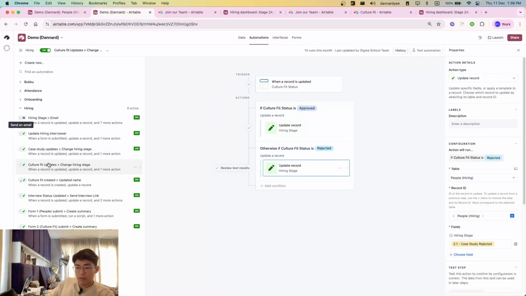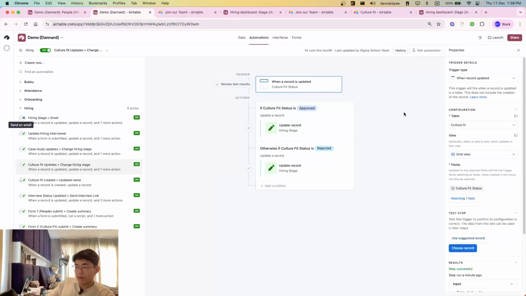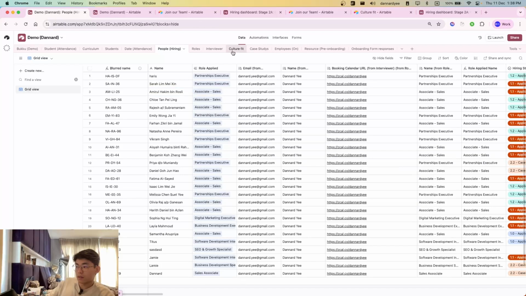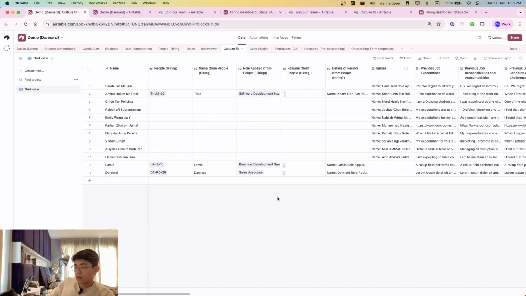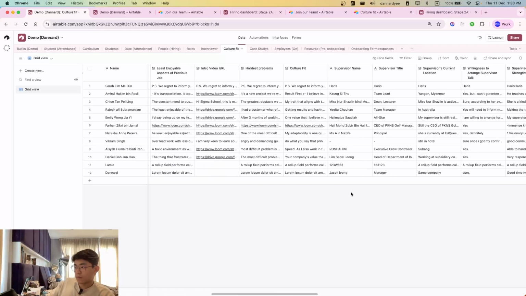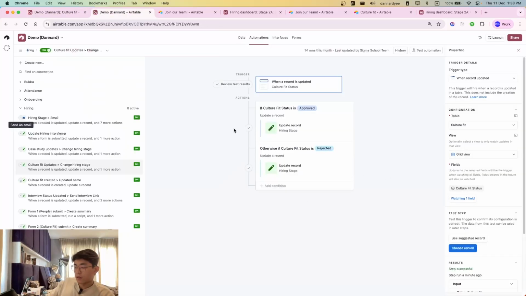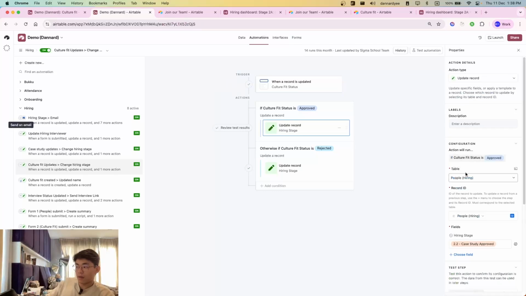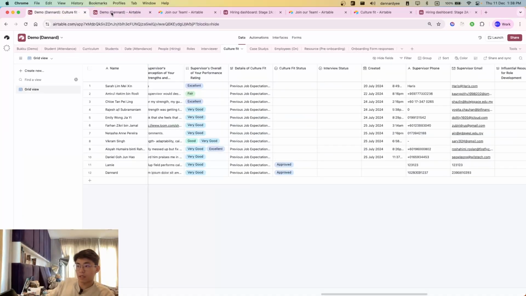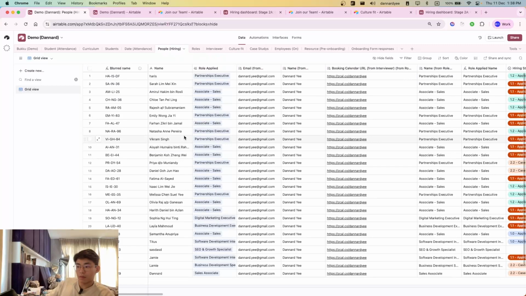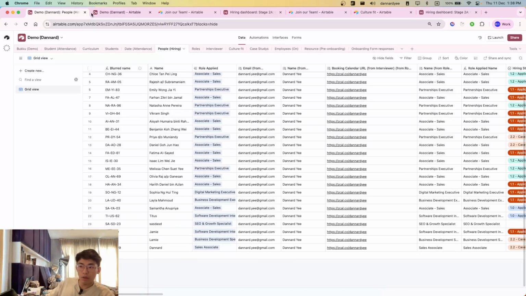So similar to the case study, we also have the culture fit updates, where if the culture fit status is changed, it would then update a record inside the people table, which is the table where we store all the employee data.